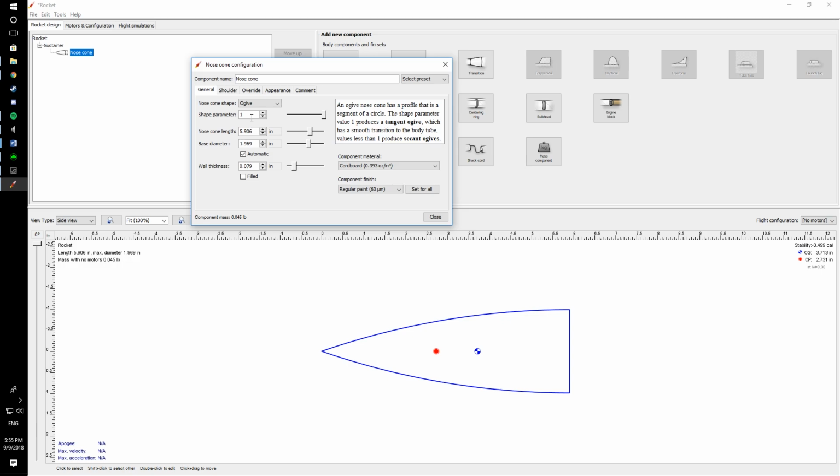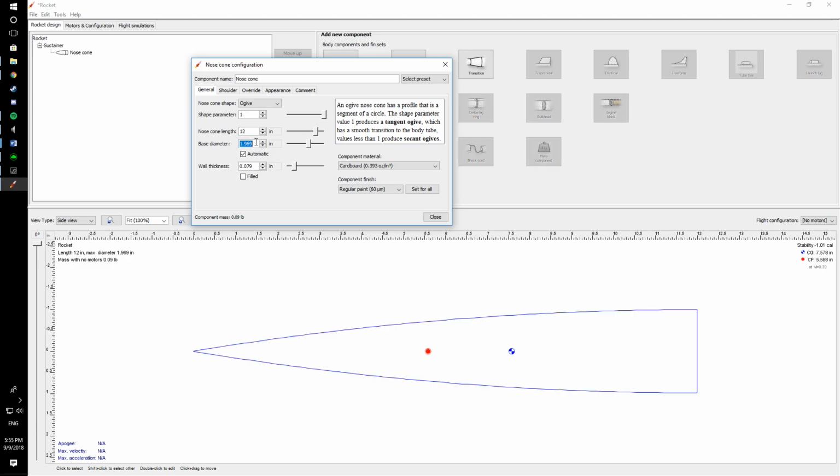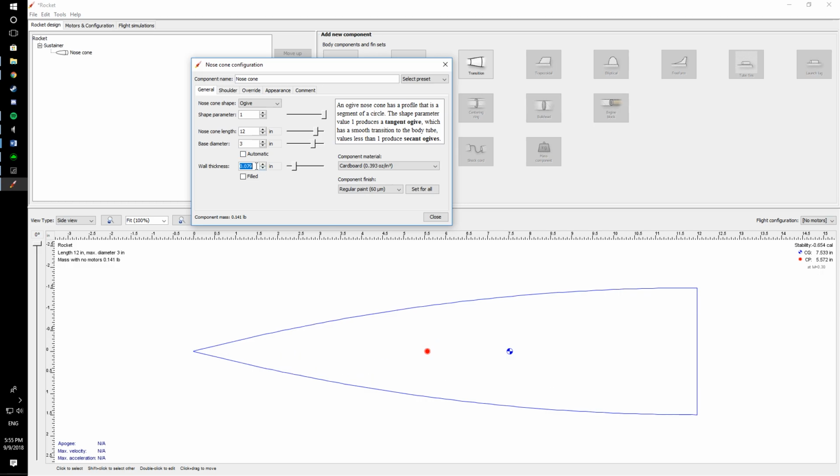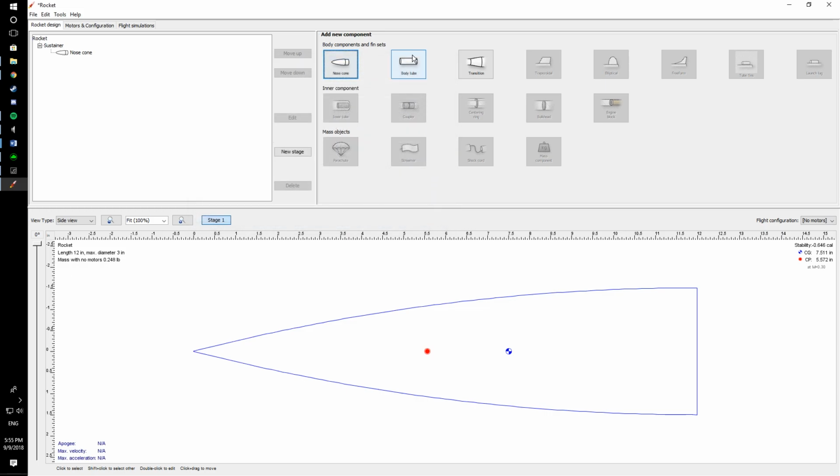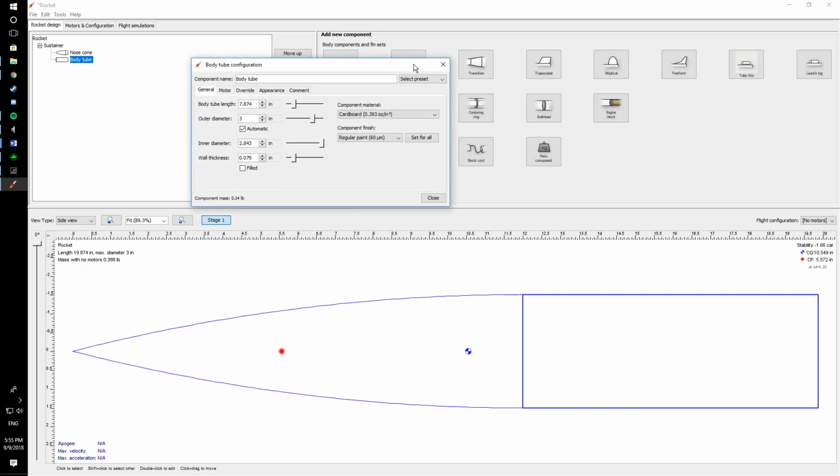In this case, we'll be going with a 12-inch nose cone with a base diameter of 3 inches. Wall thicknesses for all components will be 0.05 inches, and the material for the nose cone will be fiberglass. The nose cone having a 4:1 ratio is very common, as this one has.